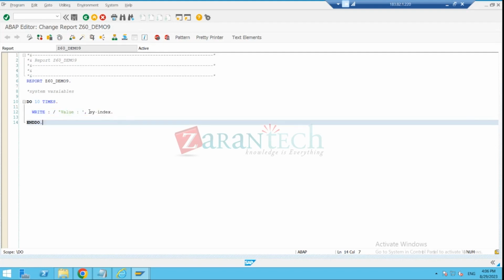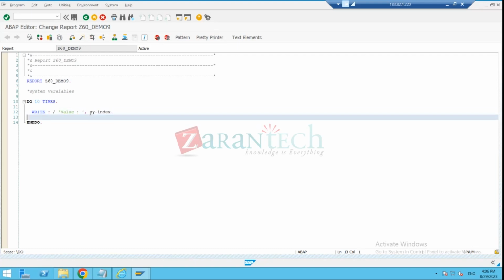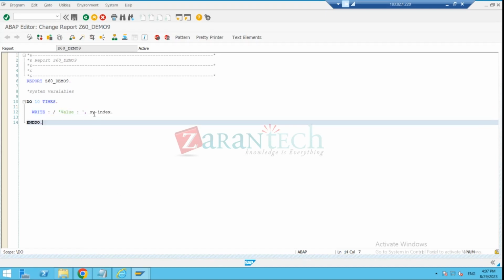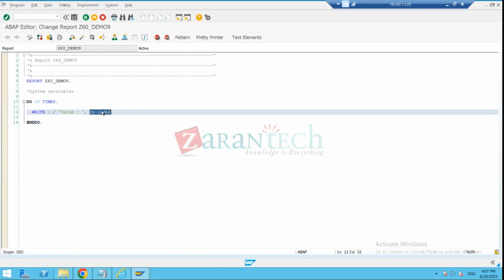Inside the loop, this variable represents what is the current loop counter. Even in the while loop also, this works. So inside the loop, what is the current loop counter? Is it the third time? Is it the fourth time? Is it the fifth time the loop is running? That is shown by ZaranTech.